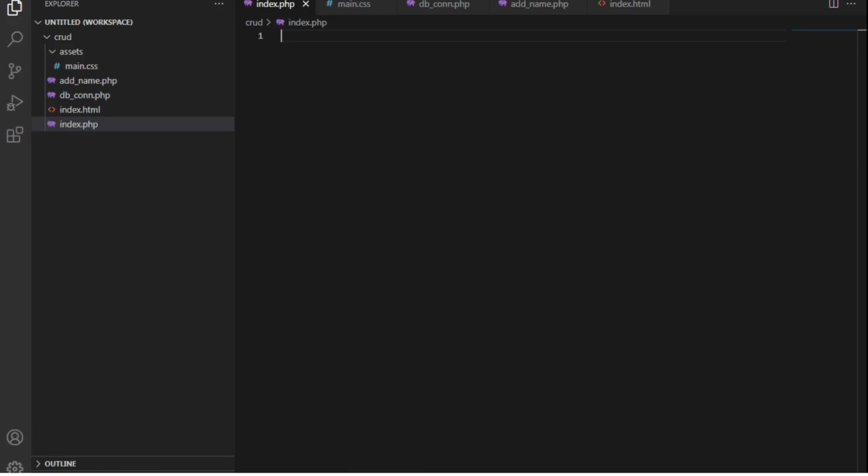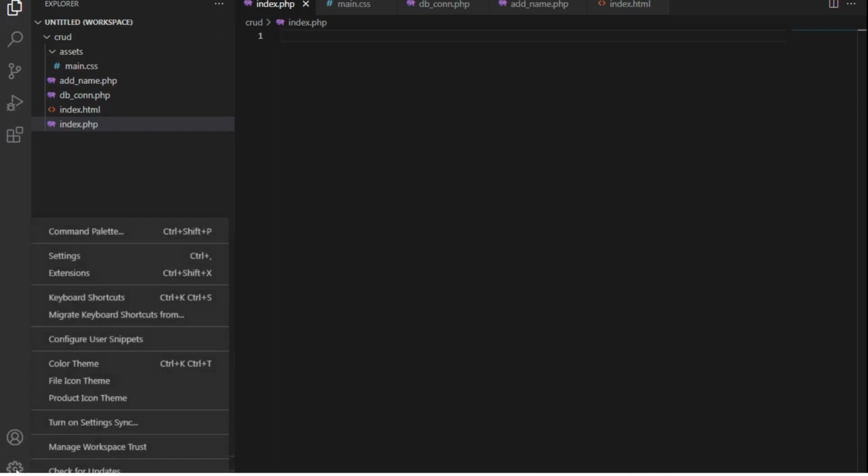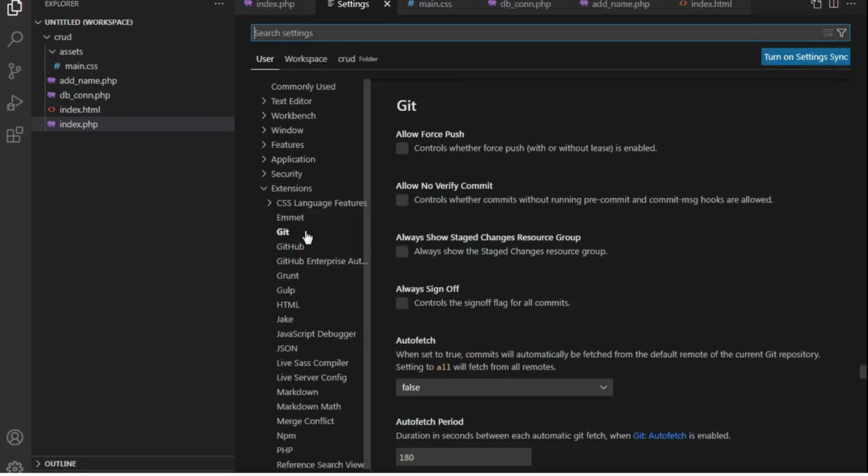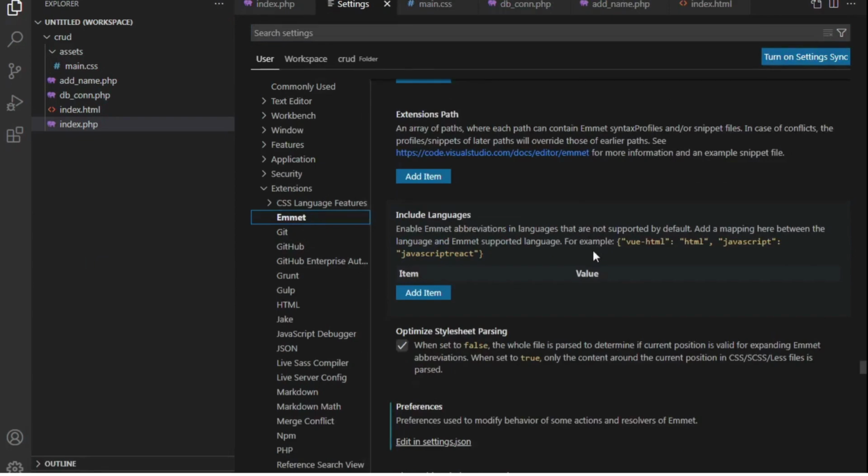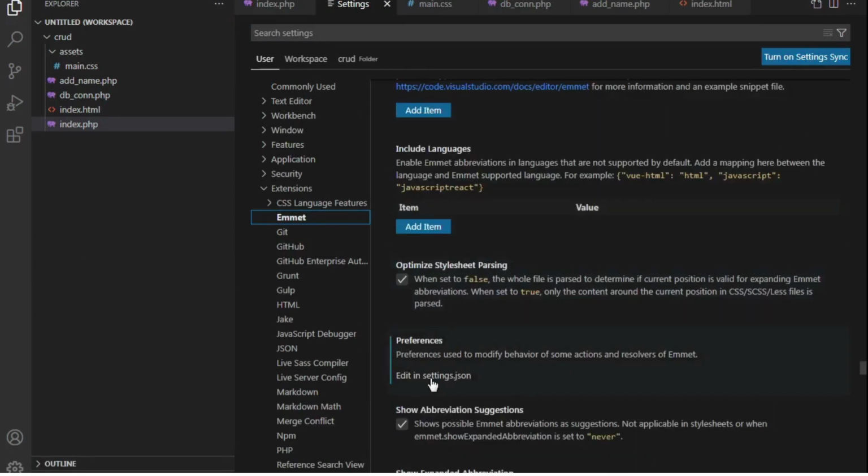All right, so immediately I hit shift plus exclamation and hit tab or enter, it does not appear. So that's what I'm going to be showing you. You go to settings, this gear icon, and click on it. Go to here, click, make sure you click on Emmet, and scroll down, click on edit in settings.json, click on it.